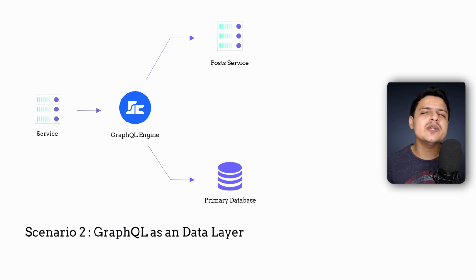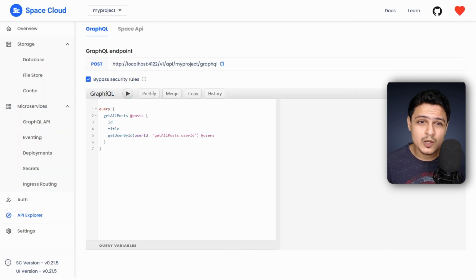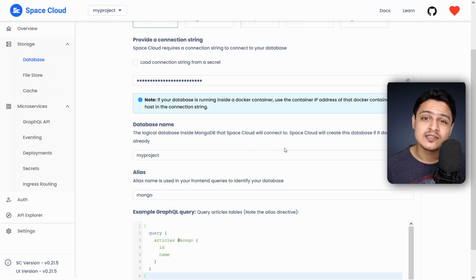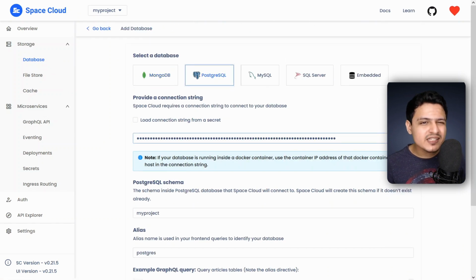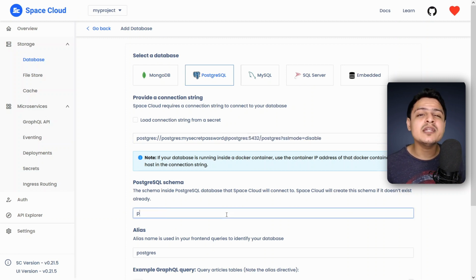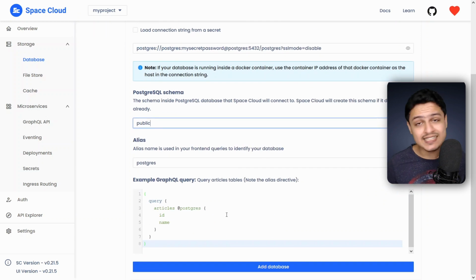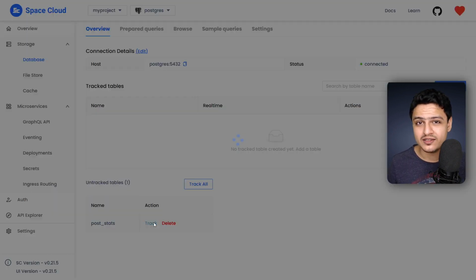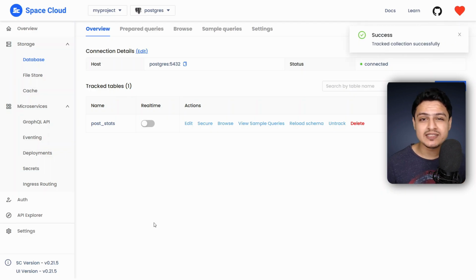Let's try to join the data we are getting from the post service with some data from the database. For this, we'll have to first register the database in question. So head over to the database section, hit add a database, select Postgres, modify the connection string to look something like this. Edit the schema name to public, and that's it. We can see that a table already exists in the database. So let's go ahead and track it. This action alone configures SpaceCloud to automatically generate GraphQL APIs for us.